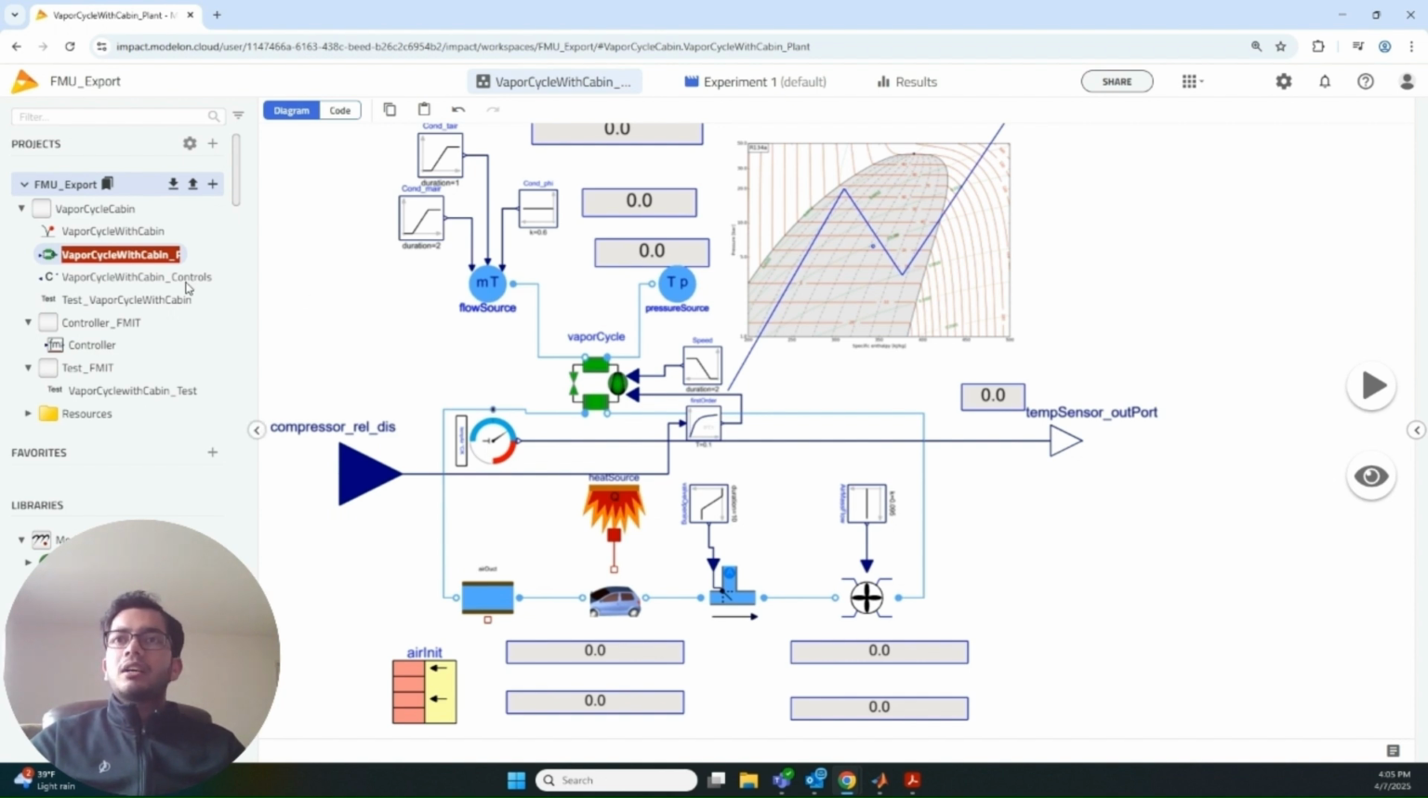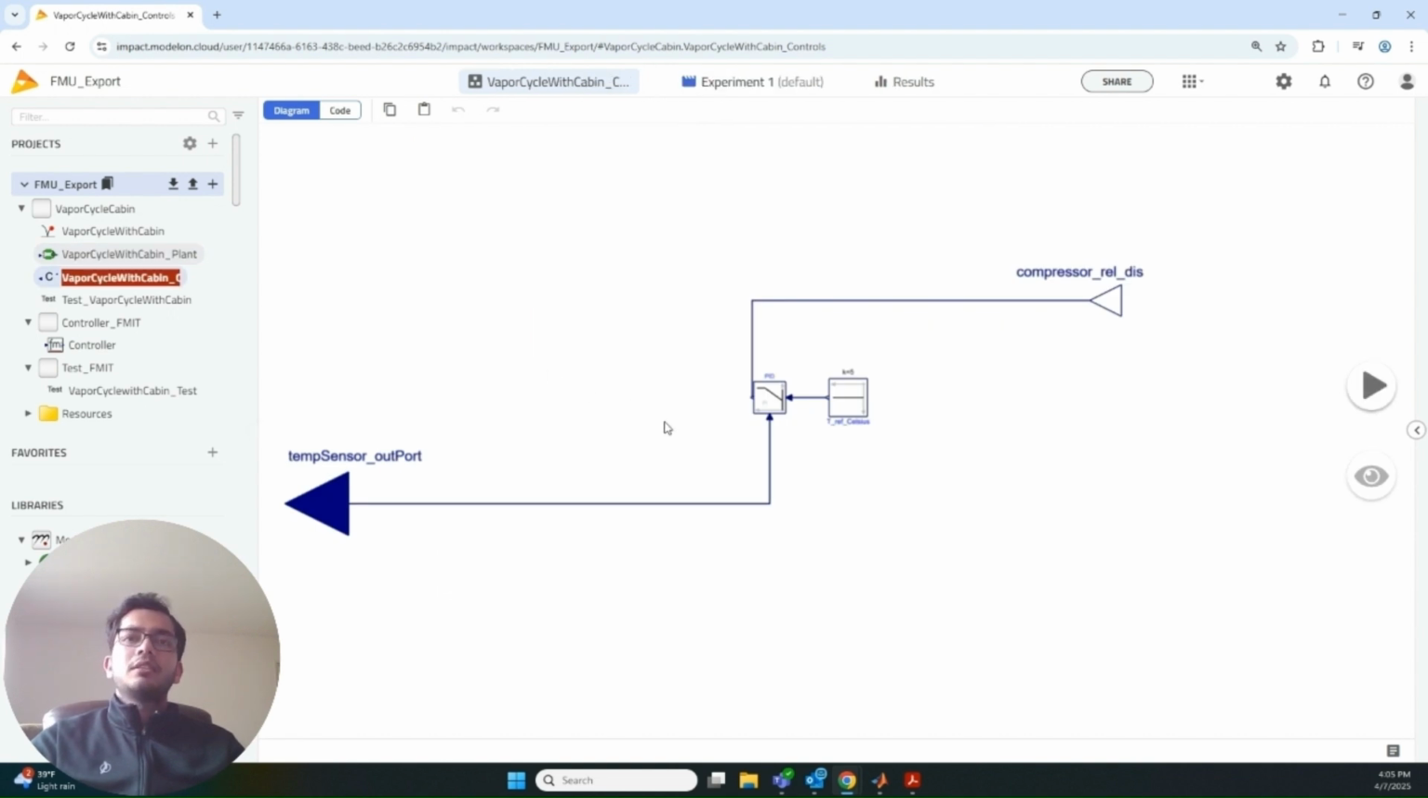And we have also created a controls model. So in controls model, we have done the opposite. We have just used a PID controller, used a set point. The PID uses temperature sensor output as the input, and the output from this PID is the compressor's relative displacement, which will feed into the vapor cycle. So using these real input and real output interfaces, we have created two different models. One is plant model, one is controls model.